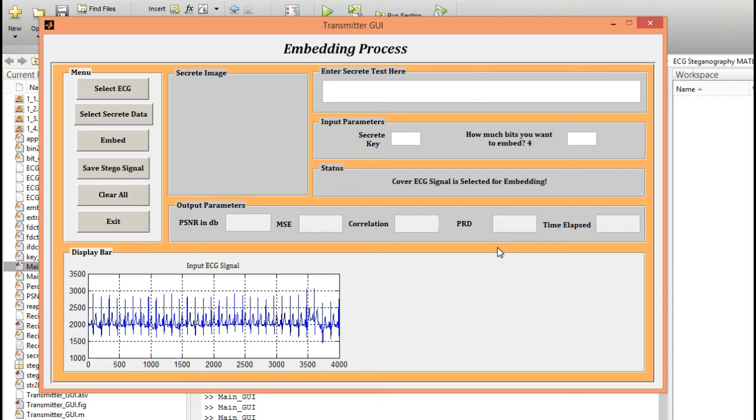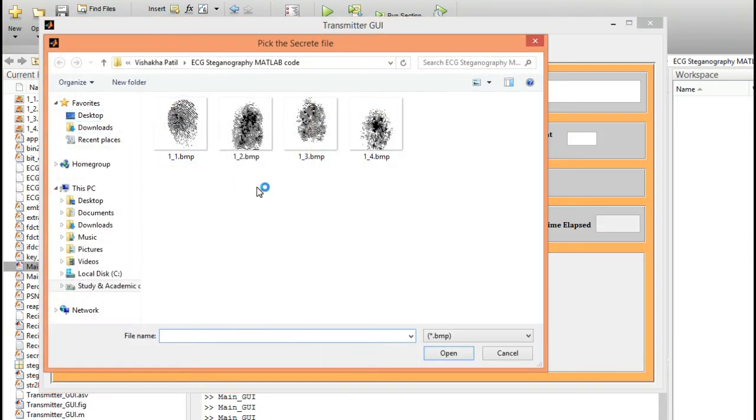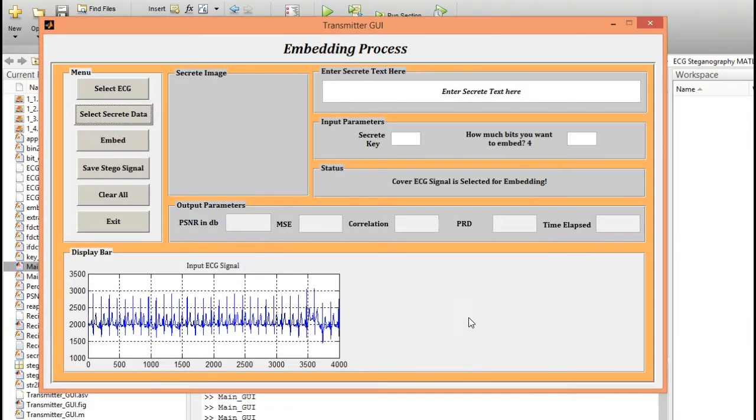So I am going to enter here the text, enter secret text here, and you have to select one image of thumb from database for embedding process. So I am going to embed this text and this image in this ECG signal. Now you have to enter some input parameters like key, secret key. So I am going to enter here 1, and how much bits you want to embed. So I am going to enter here 4.